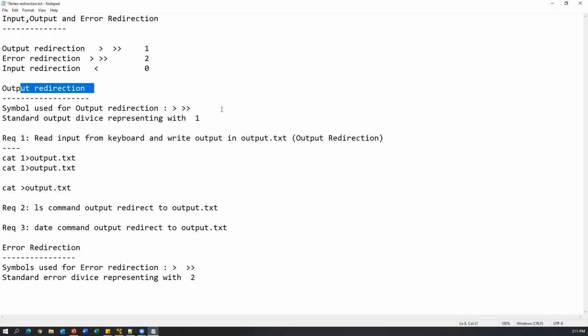In the case of output redirection, we use 1. In the case of error redirection, we use 2. The symbols are exactly the same. But here 1 is optional, whereas 2 is mandatorily required. If I don't use this number, it will be considered an output redirection. So we must specify the number 2. Now I'll show you a few examples of how we can use error redirection.